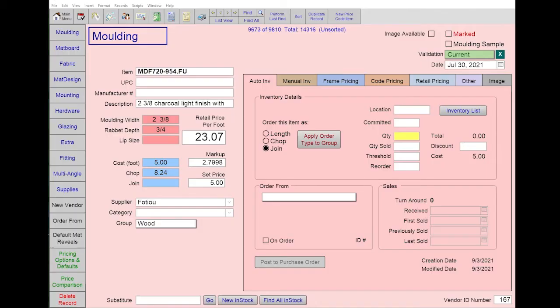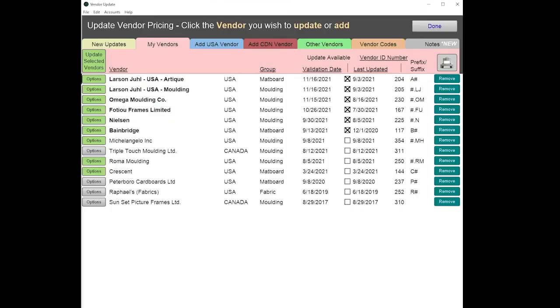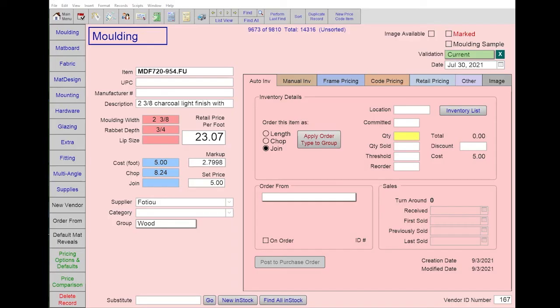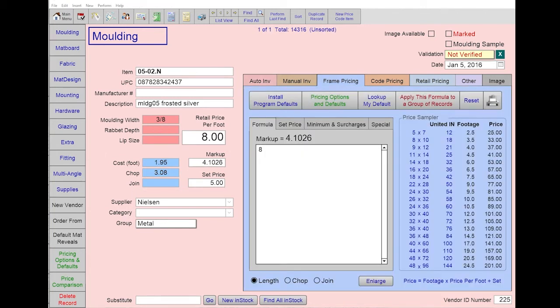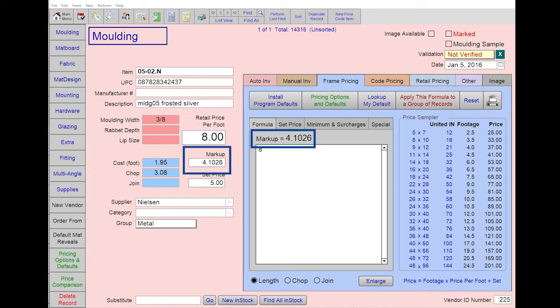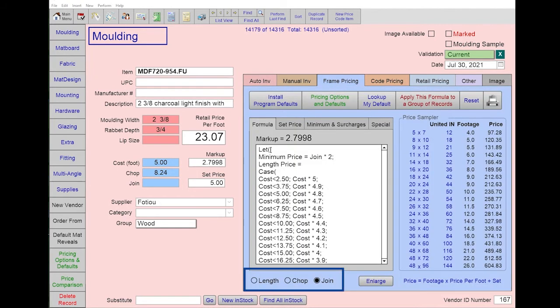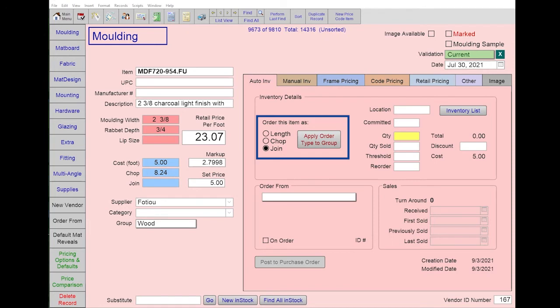The price codes file stores all of the pricing and inventory for all of your framing components. Wholesale pricing for moldings and mapboards are automatically updated whenever you perform a vendor update for a specific supplier. Based on your cost, you can generate your retail price. Pricing within FrameReady is extremely flexible. You can simply enter the desired retail price per foot or use a markup multiplier. FrameReady will even allow you to price a molding one way and order it in another.